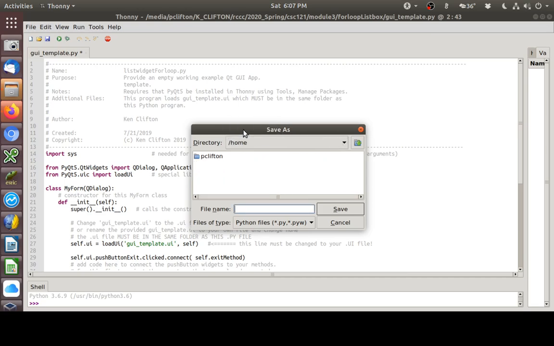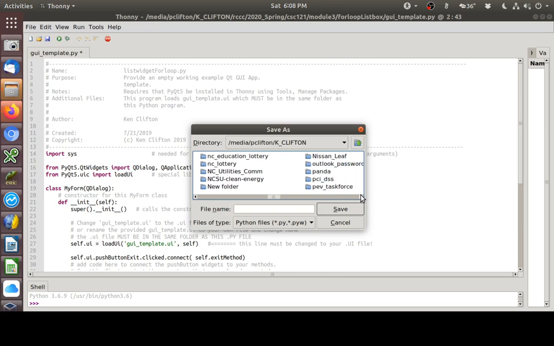To be in home. Actually, I need to be in media. Finally on my flash drive here. Tani's a little bit more of a pain to save something as another name, isn't it? So there's my RCCC folder on my flash drive.